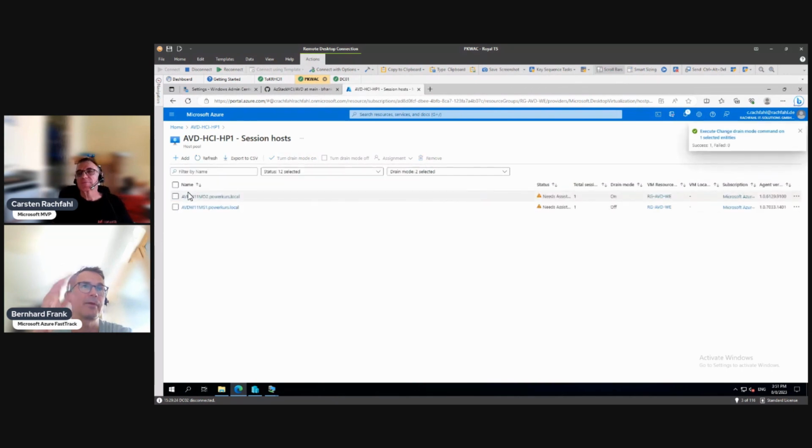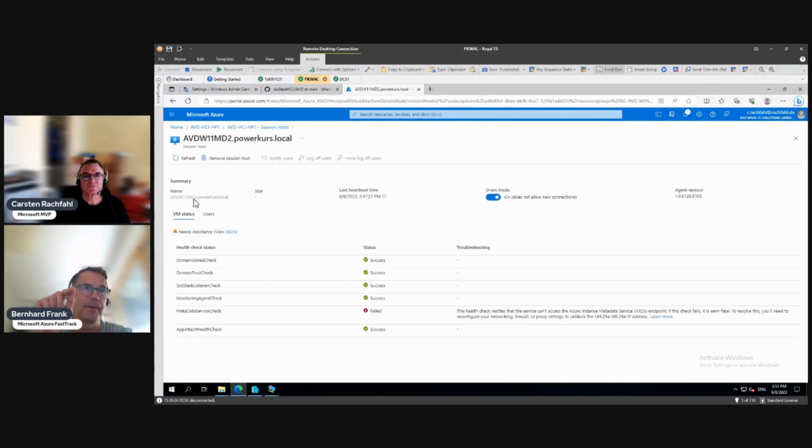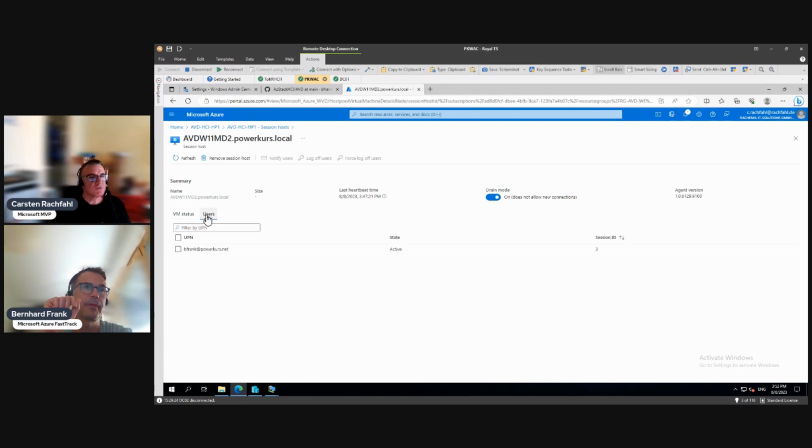If you have read it, it won't allow new users, but it won't log off the ones that are already there, right? Okay. So now select the host, click on the host itself. And now go to users. There you have the drain mode also. So I go to users. Here we have users.